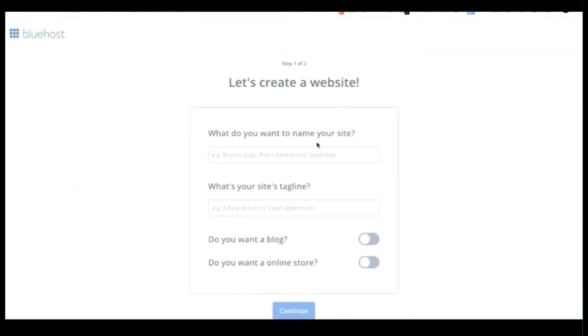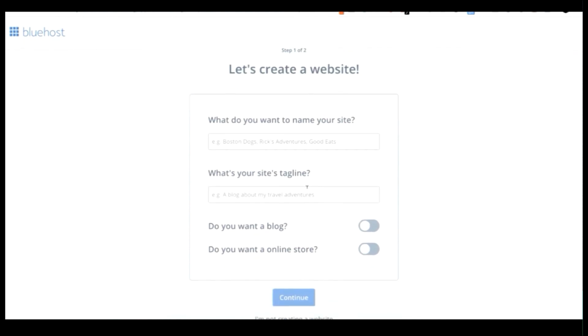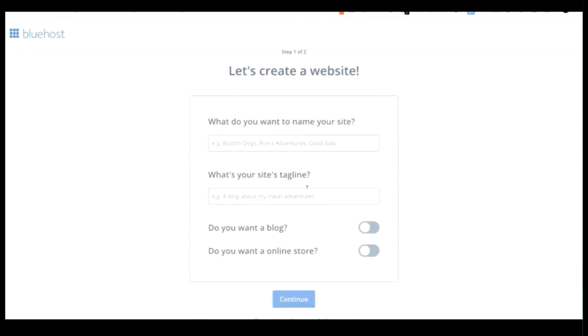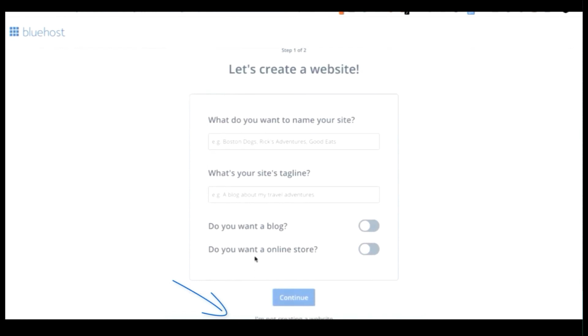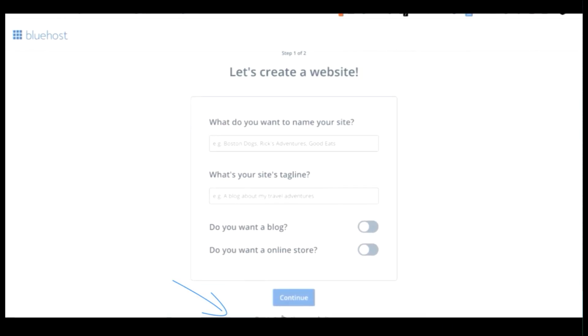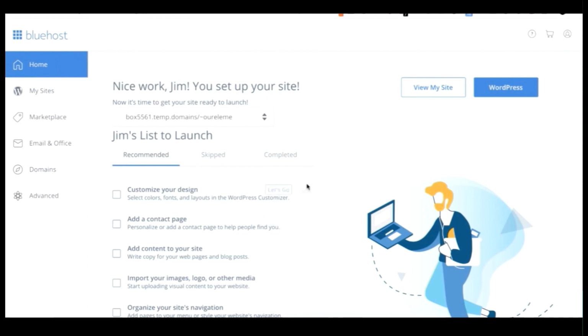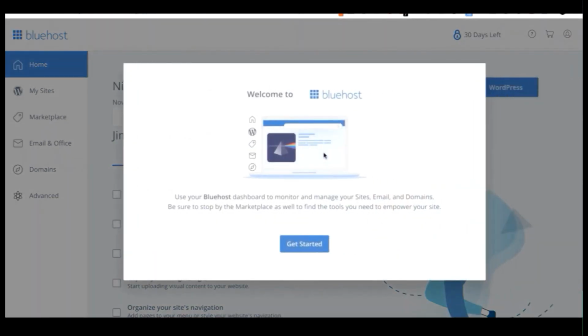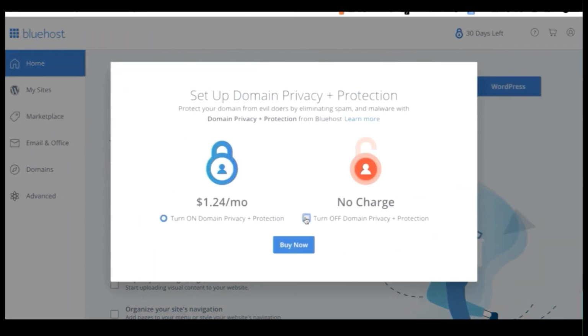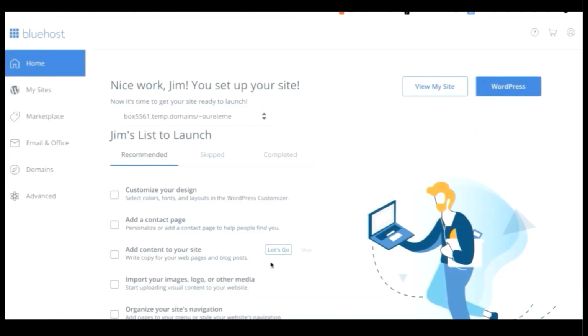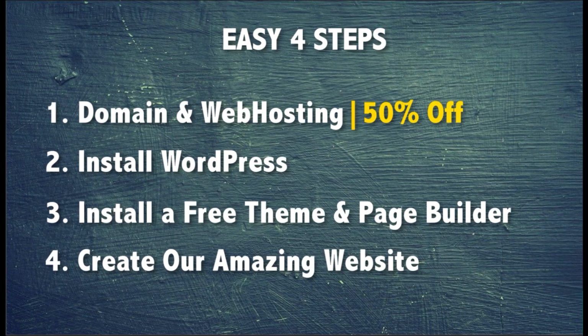If you're logging in for the first time, you may see a pop-up like this. Like it says, let's create a website. Bluehost actually want to help you to make the website. Just click at the very bottom there. I'm not creating a website because I will be showing you everything step by step. And skip all of these pop-ups because we don't need any of that. Cool! We have successfully registered our domain name and web hosting.